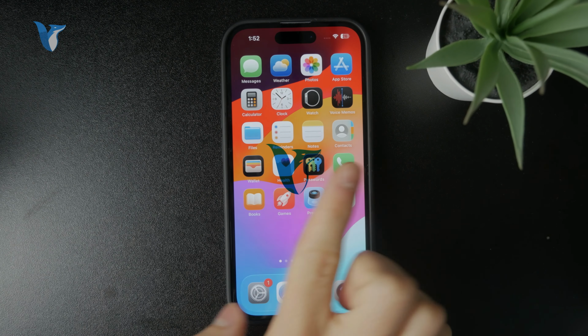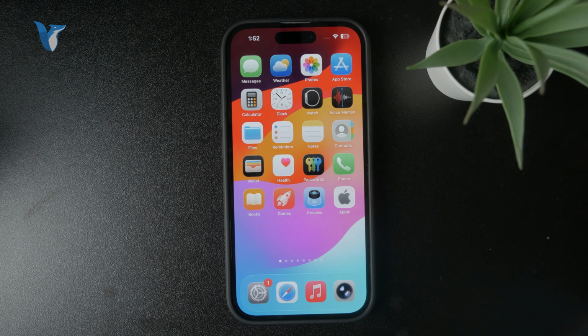How do you disable the reading on iPhone? Let me show you the possible things which you might have in mind.